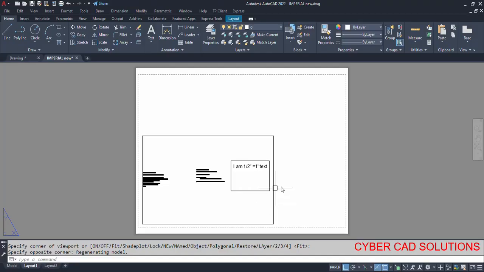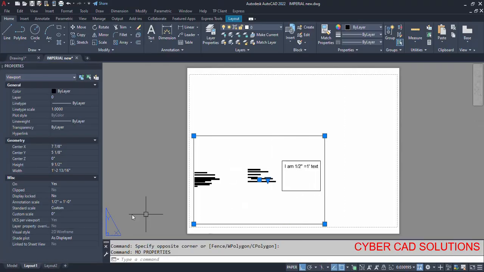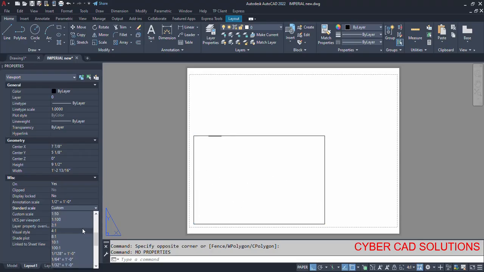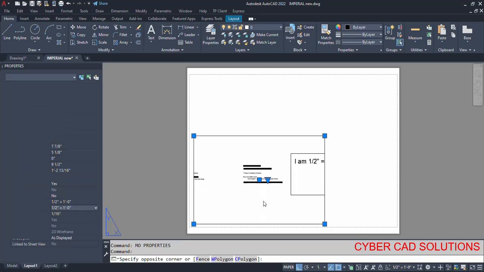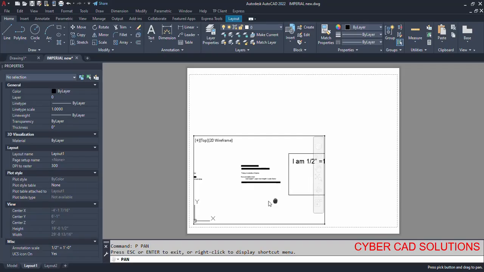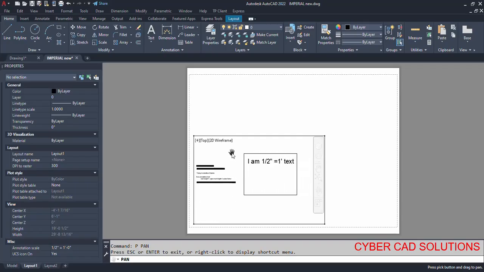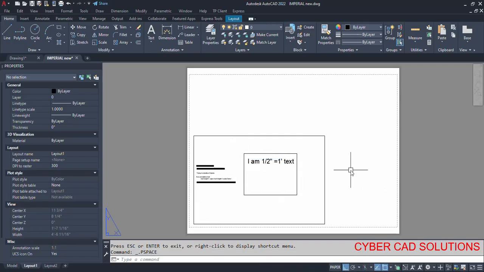Now let us change the scale of this viewport. So select this and take the modify command, and here annotation scale we have already given ½ inch to 1 foot, and standard scale also we need to select as ½ inch is equal to 1 foot. So where is it? Here it is, ½ inch is equal to 1 foot. Okay, and double click inside the viewport and pan the view so that the required portion will come into the viewport. Now I am clicking 2 times outside to come out of the model space, so that I am in paper space now.